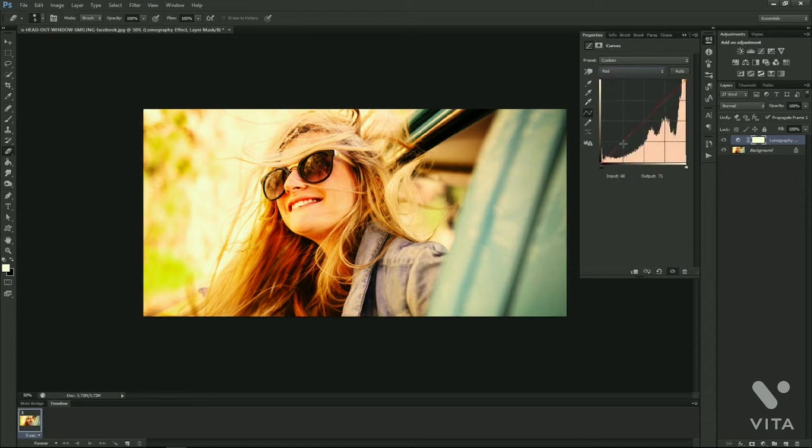Then we'll go into the red, and we'll put a little point there and drag that down a little bit. But we actually want to drag the shadows up a little bit so we can get some more darkness depth to the image. We also want to drag up the end here as well and go to the green and do the same thing. Drag up a little bit there, drag down a little bit at the top. And then when we get to the blue, we'll do this a little bit differently. We want to drag up on the previous one, and we want to drag down at the top here, which will add a lot of different blues to the image.